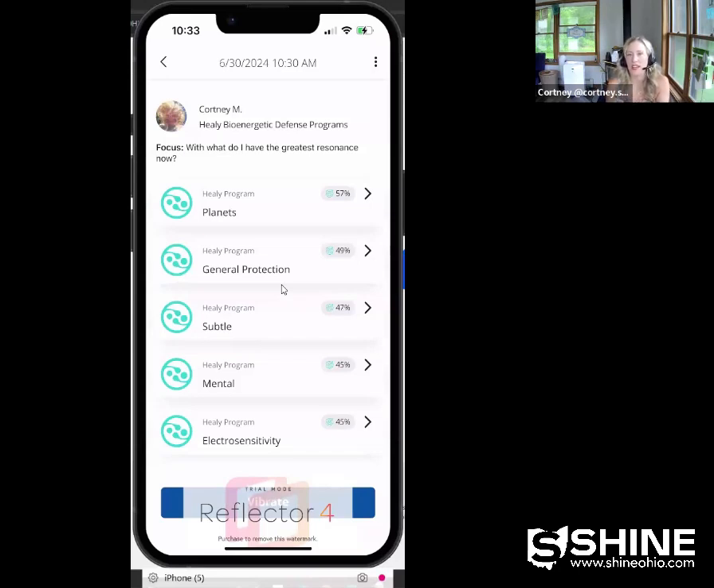So again, let me just reinforce what I just said. If you're in the pink app, you are running individual programs. You cannot run multiple programs at the same time. Let's go back to here.